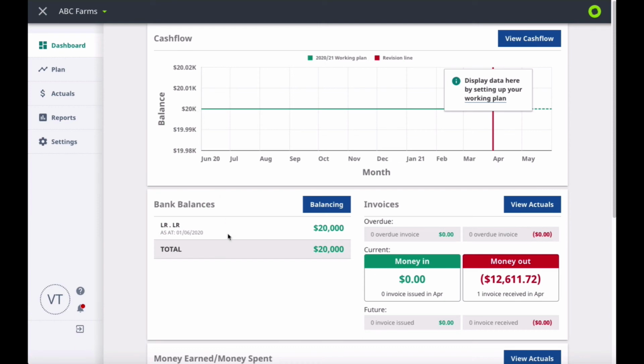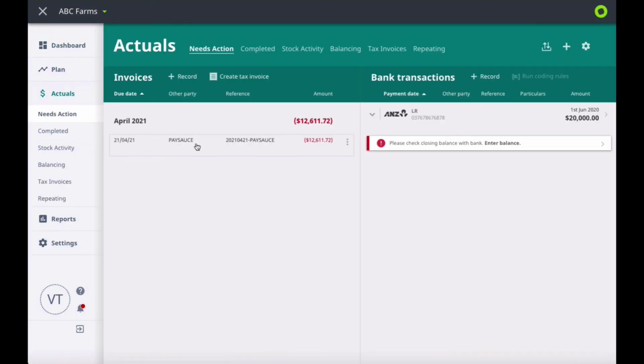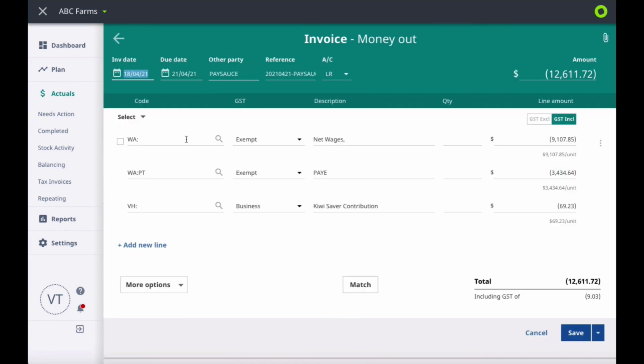Now, I've just switched into Farm Focus to show you the dashboard. Select Actuals on the left-hand side here, and you'll see the invoice that's come across from PaySauce. When you click on the PaySauce invoice, it'll open up and give you all the details of the pay here. And the total payroll value shows at the top of your screen.